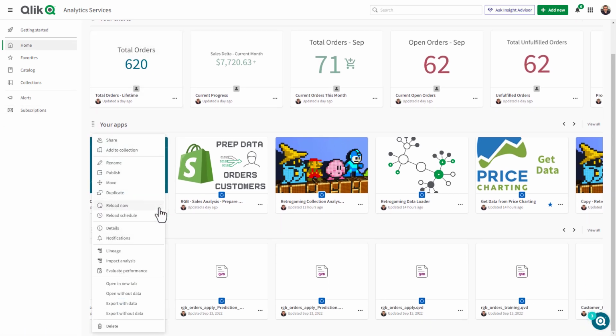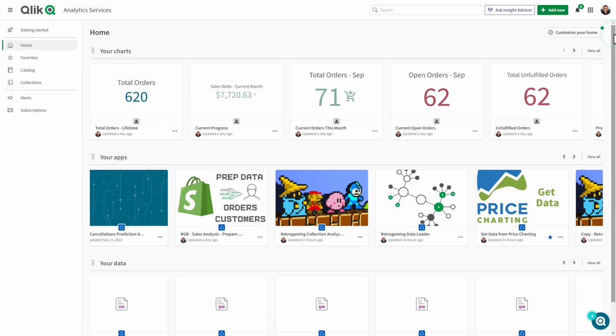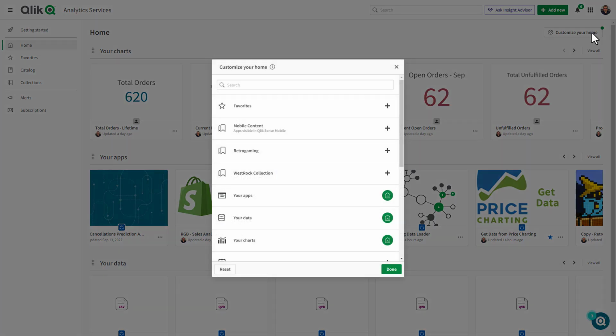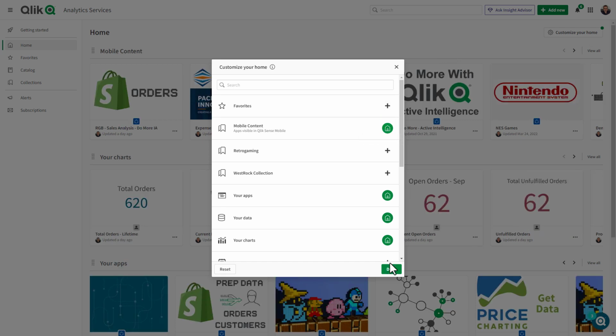A new app context menu visually standardizes all menus across the hub, and a new simplified homepage customization panel allows you to find and add content to the homepage much easier than before. Simply browse the list and click the plus icon to add the item to your homepage.